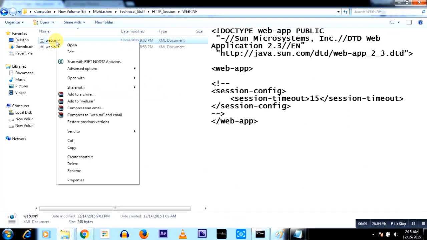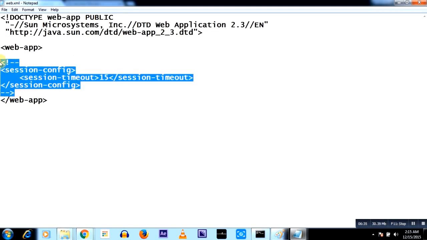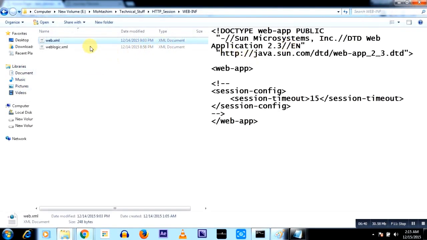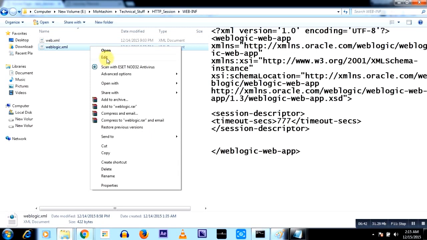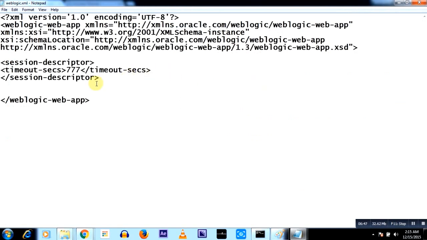Now let's go to the WEB-INF, and you have the web.xml here, which is the application level XML file. Here also you can specify the session timeout. Here it is 15 minutes. If you convert this to seconds, it will come to around 900 seconds. But this is also commented out, and this is how you comment out any XML file. So this won't take effect. And what we have is the weblogic.xml, which corresponds to the config.xml, the server level setting, where you have set the timeout to 777.